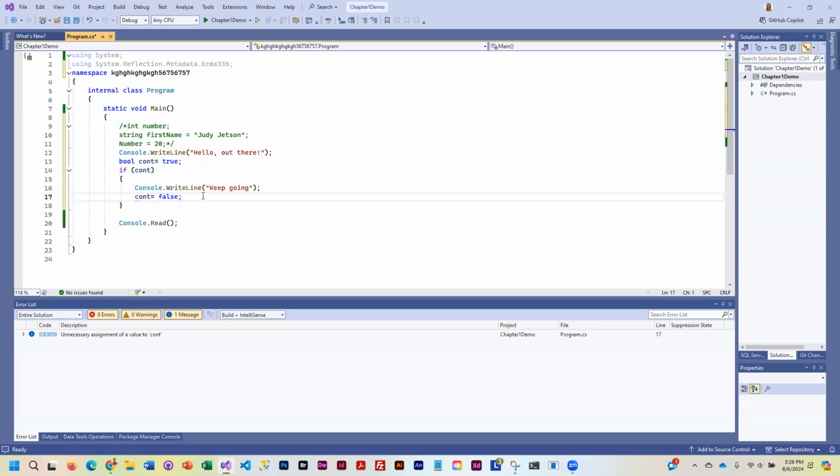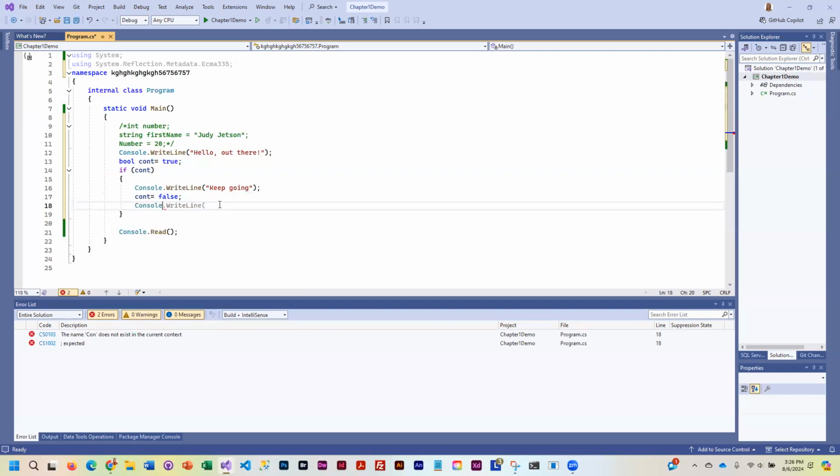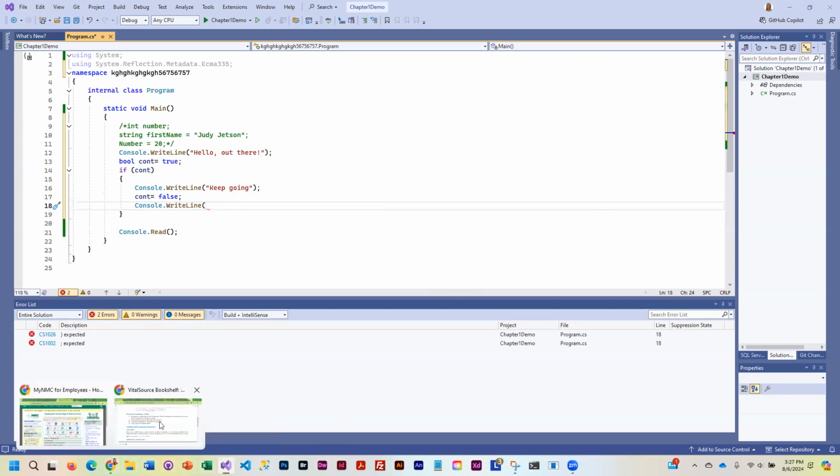You may also notice that while I'm typing, if I start to type, it tries to fill in code for me, which is awesome because then I don't have to type it. All you have to do is press your tab key to accept that ghosted code, and it'll put it right in for you. So that is another super nice thing about using an IDE.